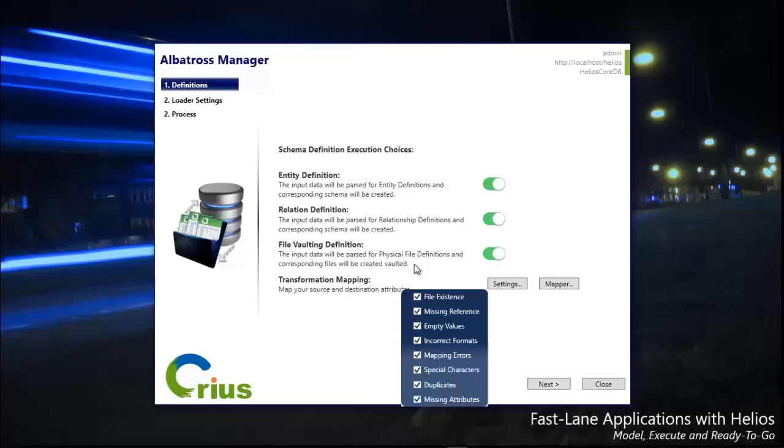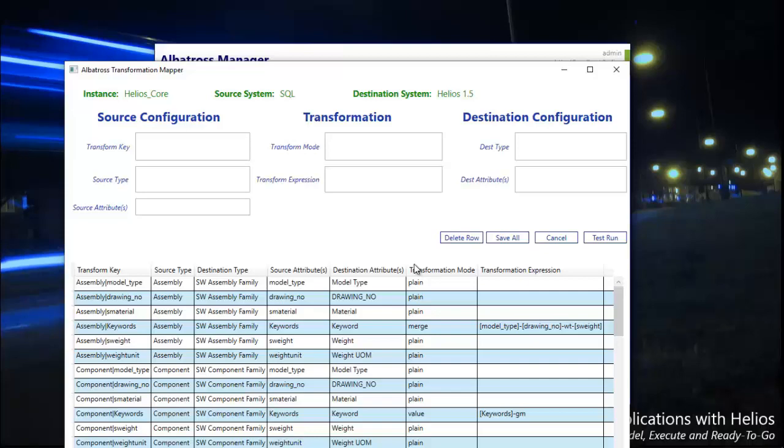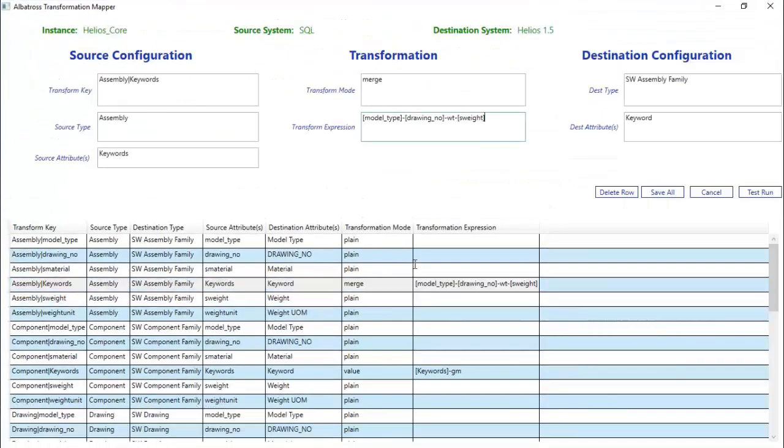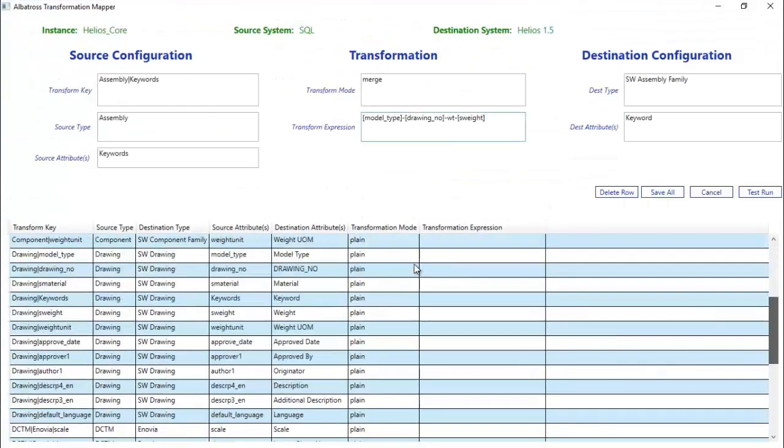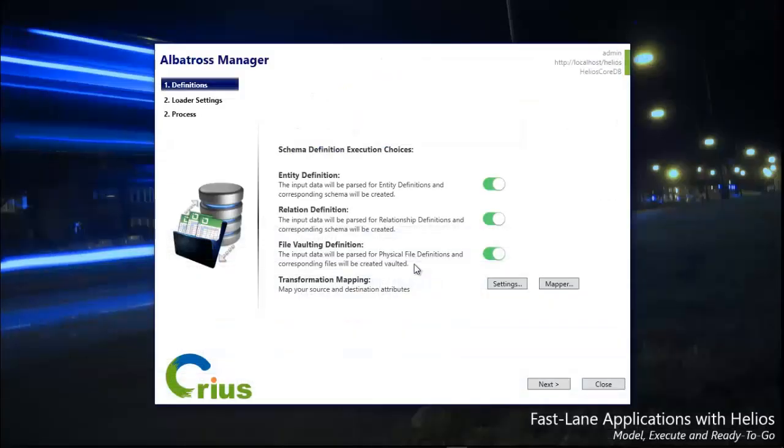You are presented with options to select different transformations needed to handle typical migration cases for special characters, missing references, duplicates, incorrect formats, and so on. Now you can launch the mapper to transform the data, enabling it to fit between the source and destination systems.